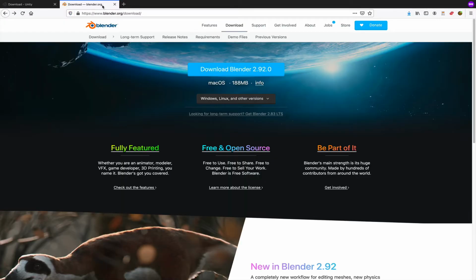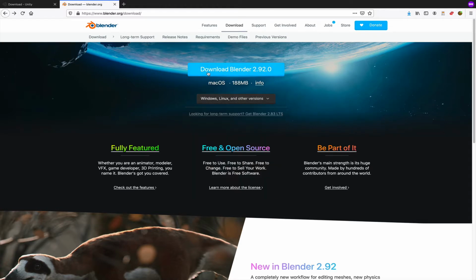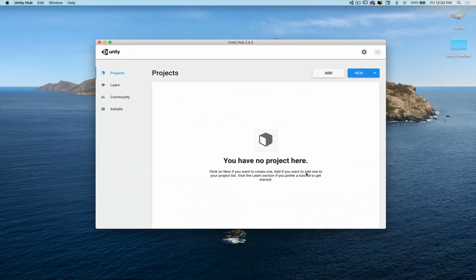Up next we have Blender, and we're going to need Blender to create all of our 3D assets. The link below should bring you to this page where the current release of Blender is 2.92. Make sure to select your operating system and click on the download button and follow the instructions to finish installing Blender. Once you have Unity Hub installed, open it so that we can finish installing Unity.